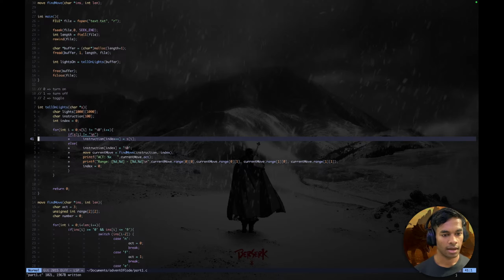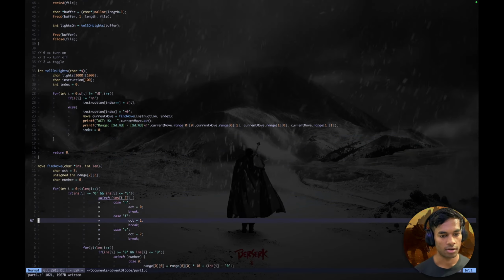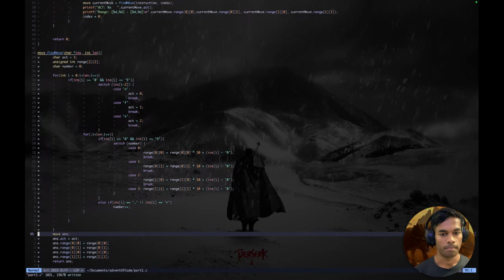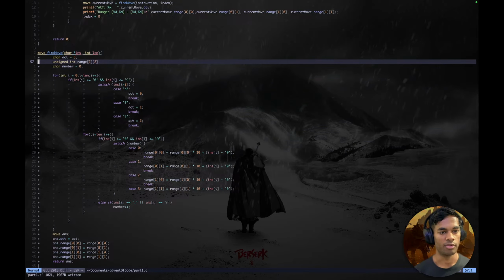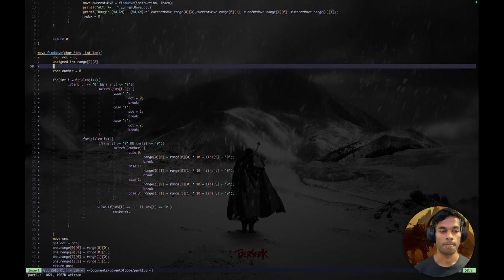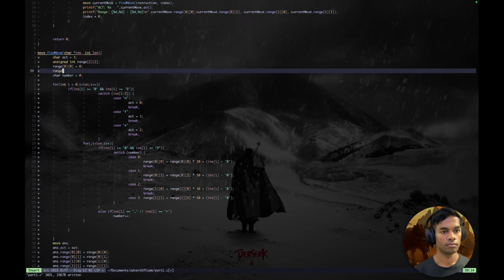I'm getting the correct acts, but the ranges are getting messed up. Is it because of garbage value? I suppose it is because of garbage value. I can do range 0, 0, or I can just write this, just 4 lines of code. So writing a loop for it does not make a lot of sense. Range 1 is okay.